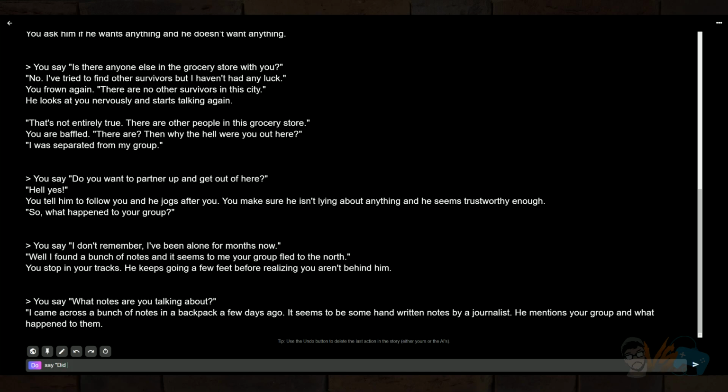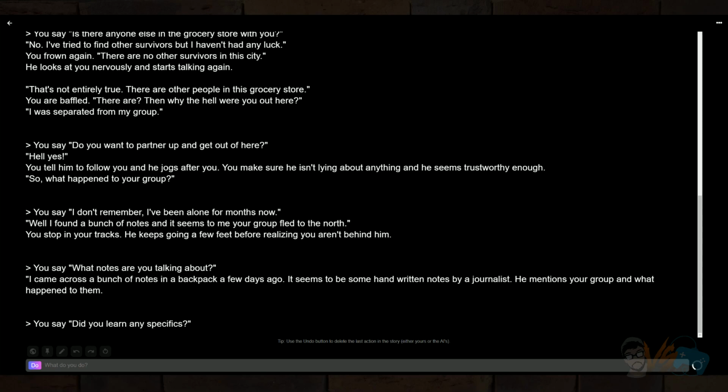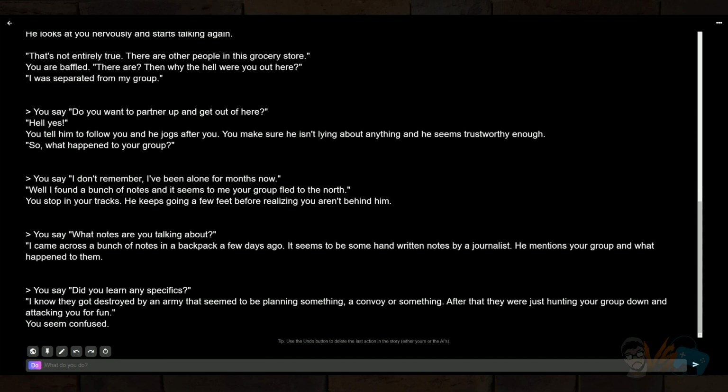Say, did you learn any specifics? I'm generalizing it because I want to see if the AI knows that we're still talking about the group. I know they got destroyed by an army that seemed to be planning something. Whoa, this is a convoy, cool. After that, they were just hunting your group down and attacking you for fun. You seem confused. This is awesome, because I'm not saying specifically, do you remember what happened to the group? I'm like, do you know any specifics? Kind of like you would in a real conversation. Wow, I'm really impressed with this AI right now.